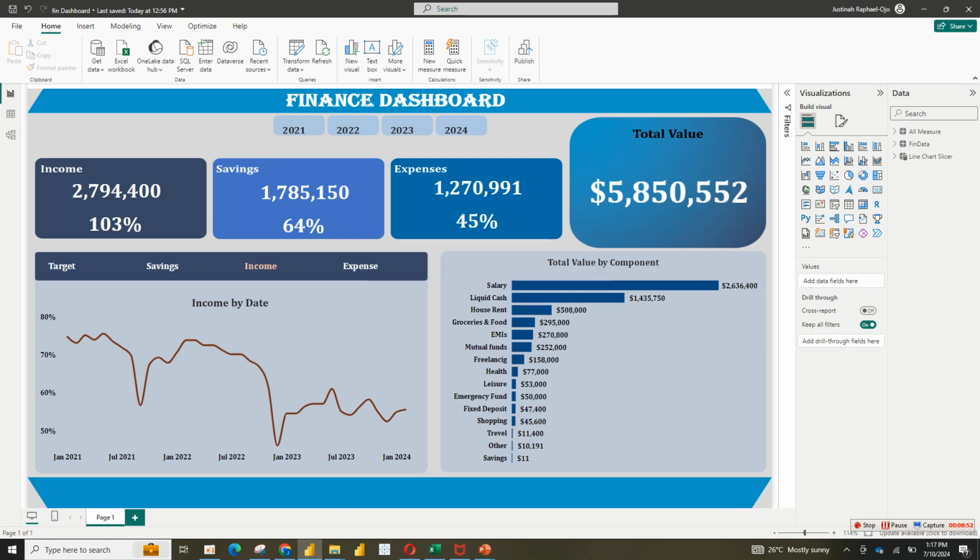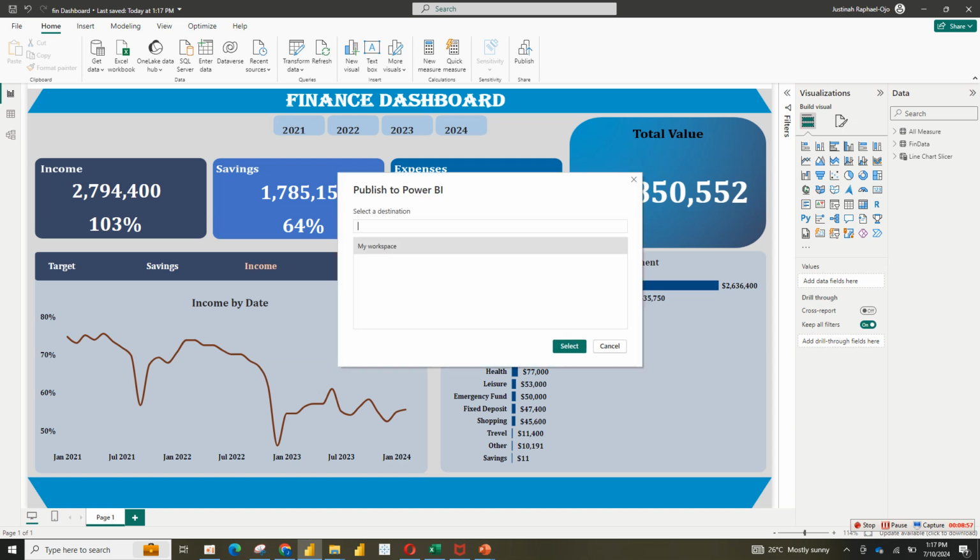Then I will save it. So I've already saved it. It's asking me, maybe I made some changes, so you save your report. So I have a workspace. You can see now that I've signed in to my account.